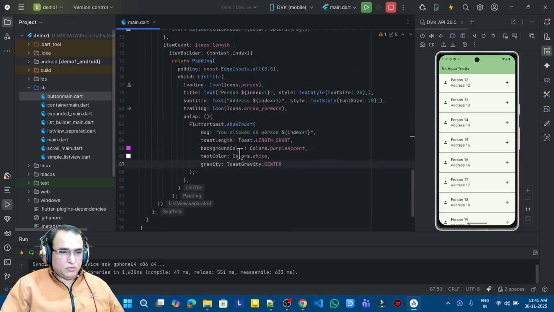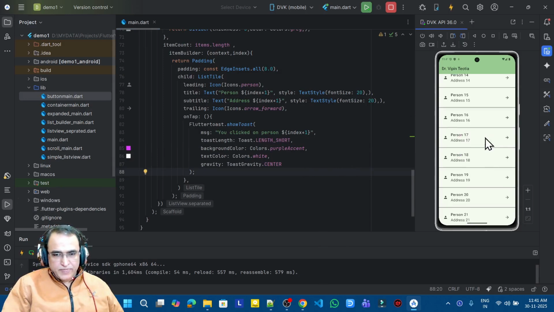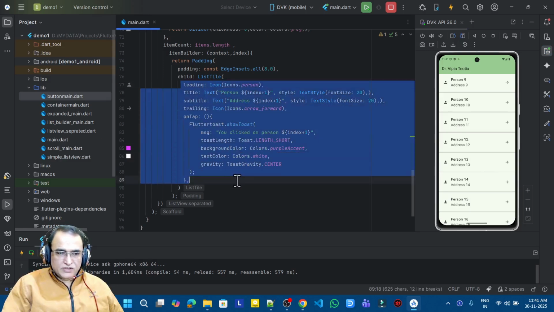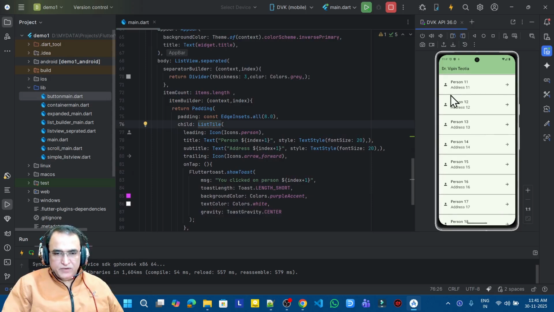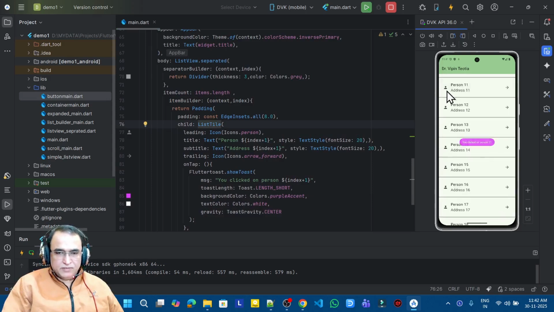So I have set the toast also, and just Control S, and if I click here, you'll see 'You clicked on person 12'. If I click here, you see 'You clicked on person 18', 'You clicked on person 19'. In this way we can perform operations also on ListTile. It's a very important widget to use under a list. By default you have such a setting in this. We have an image of a particular person or anything, whatever item you want to display. At the last we have this trailing icon also. We have this main text title, we have a subtitle, you see.